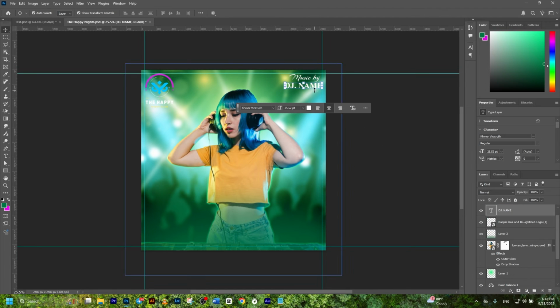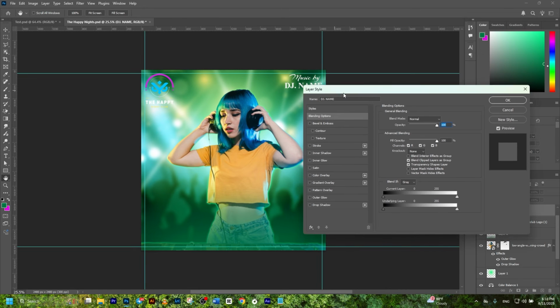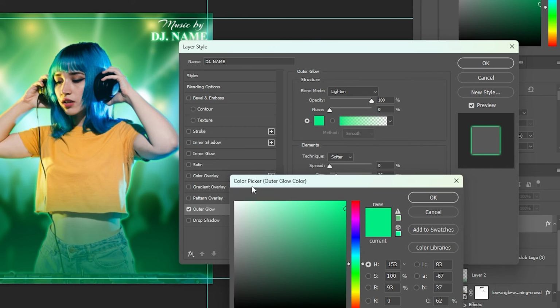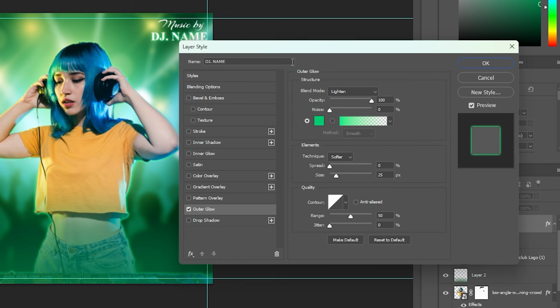I need to add some effect to the DJ name. I stand on it and I go F8. I choose blending options. Tick on outer glow and I change color. You can follow my instruction and click OK.